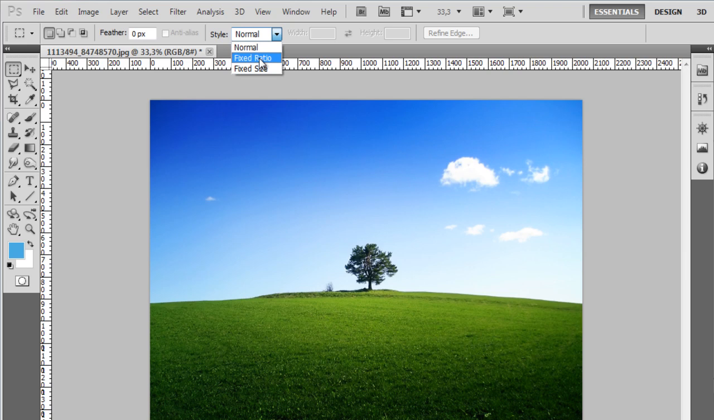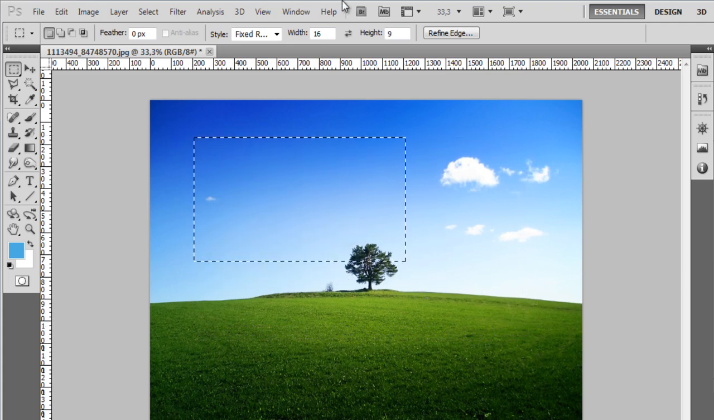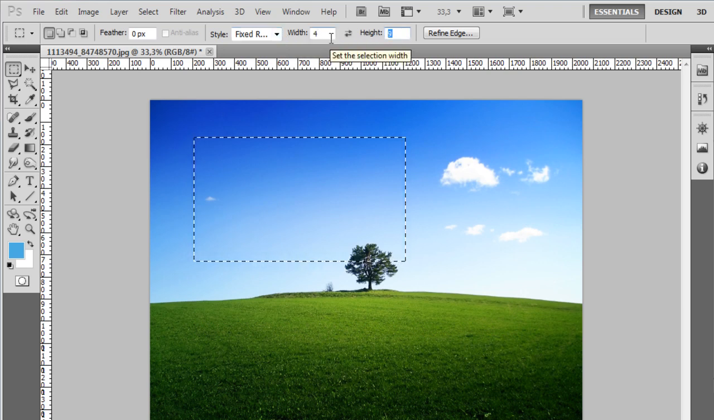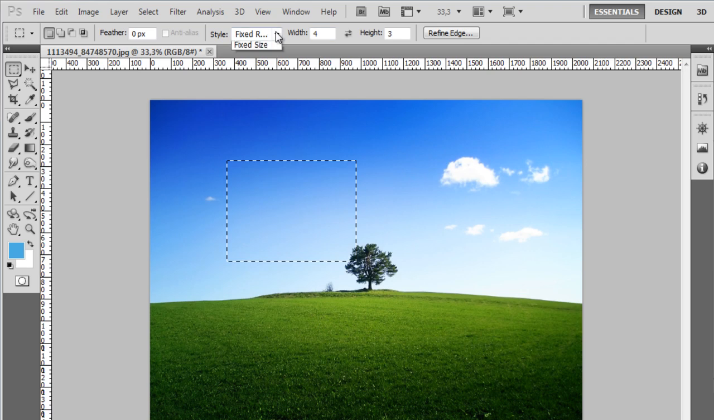We stayed on normal. For example, if you go to fixed ratio and you want a specific ratio, you can type in here the relation and just click and drag, and the ratio is always the same. 16:9 is the widescreen format, so that's why I picked that. You can type 4:3 for example, and you have the normal screen ratio.